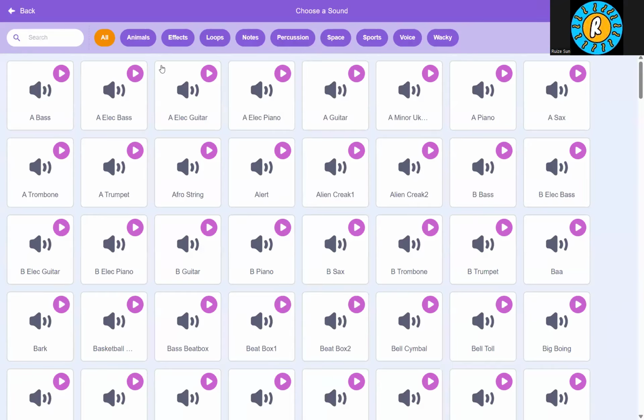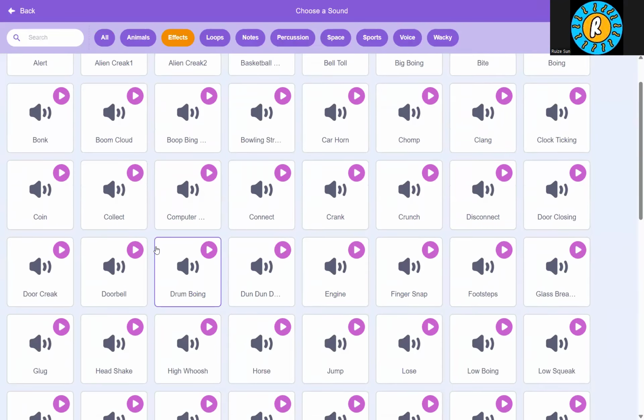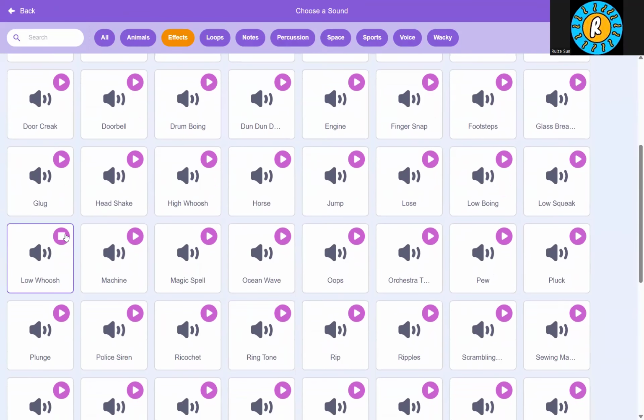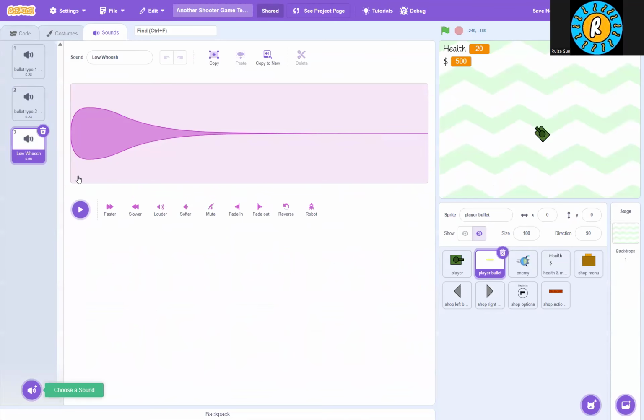Now for the third sound, I think I'm gonna go to effects. Since it's like an arrow, I am gonna choose the low whoosh. And I'm gonna name this bullet type 3 dash low whoosh. I'm gonna give you all one more minute to choose your own sounds and make sure you name it all. Make sure you have all 3 sounds ready by then.